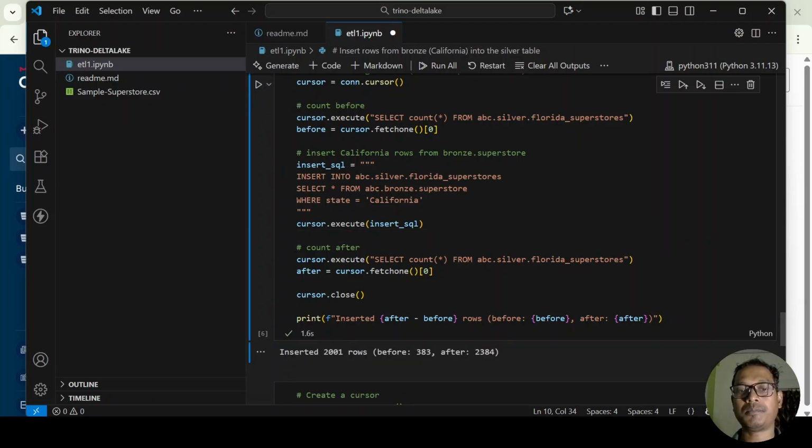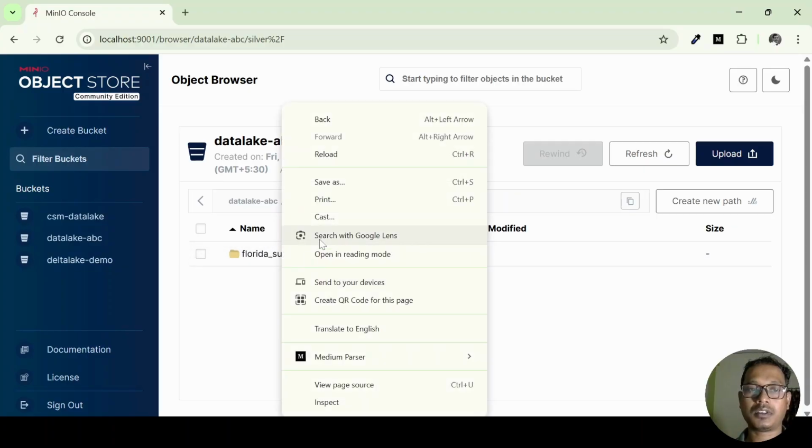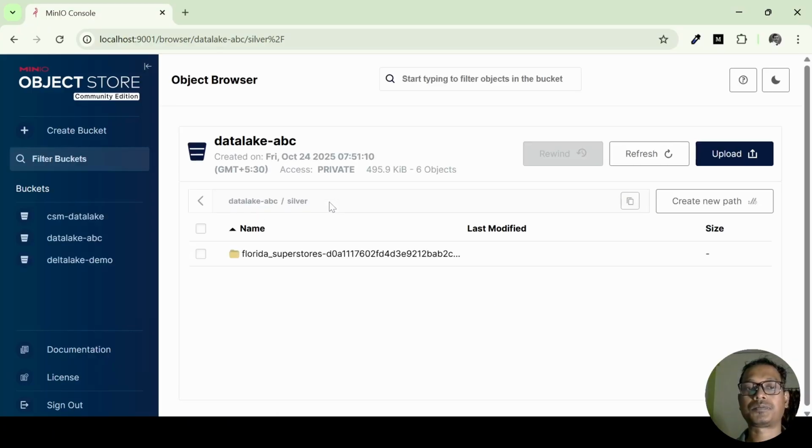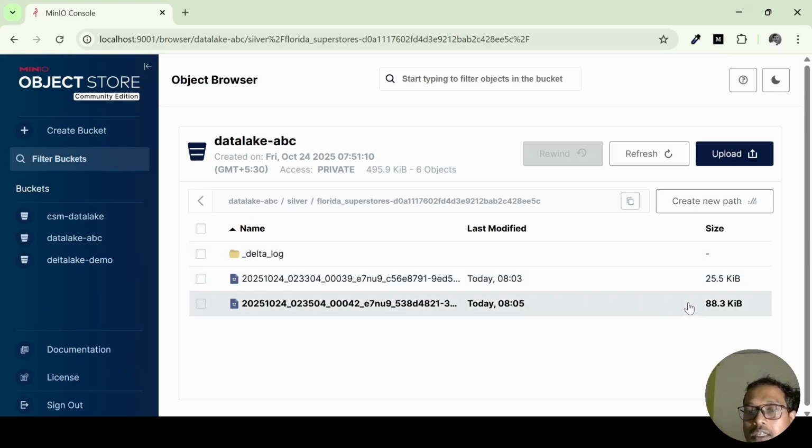Yeah, now you can see this query has inserted 2001 records into my existing Florida Superstore table, right? Before it contained 383 records. Now after I execute this insert command, it contains 2384 records. If I look at the storage layer, let me refresh this. Yeah, now it contains two versions of my data. Earlier it was 25 KB, now it is 88 KB, right?